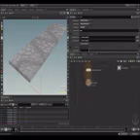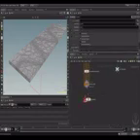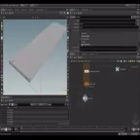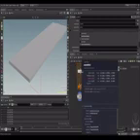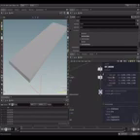Cool. So let's create another assemble node. And for caching this to disk, let's pack this. We must check that we have the same number of packed primitives as the higher resolution ground. So let's middle click here, and this number must be the same as this one. Great.